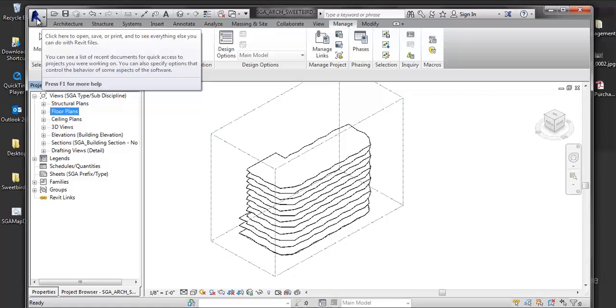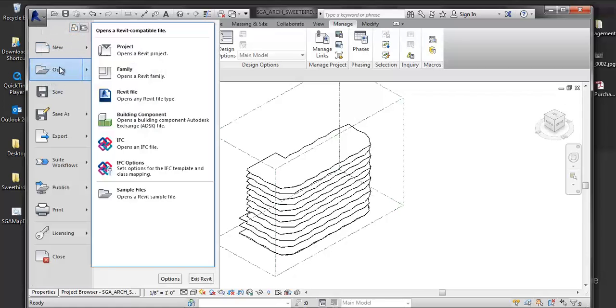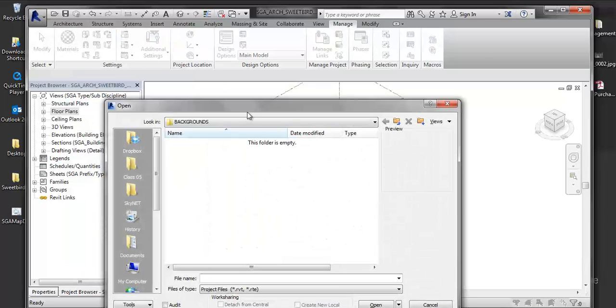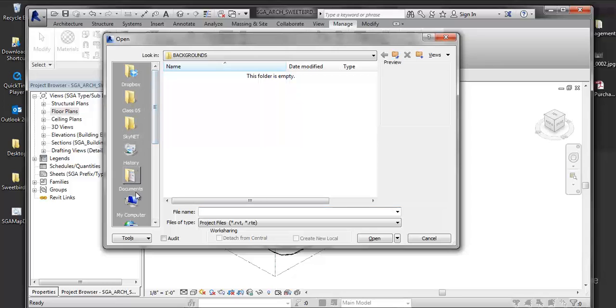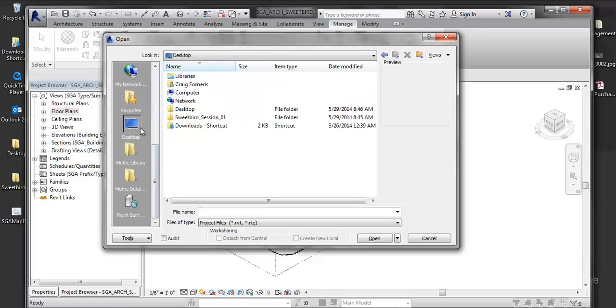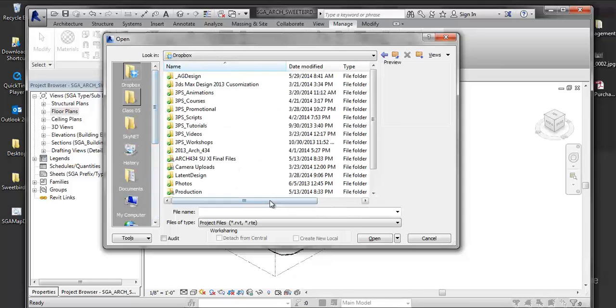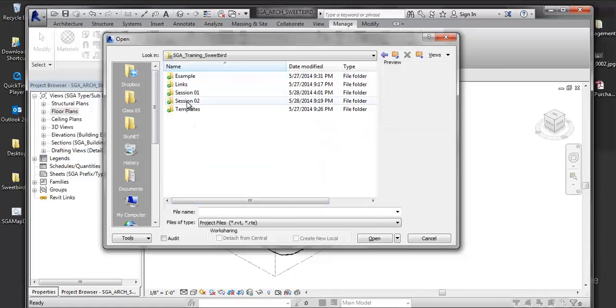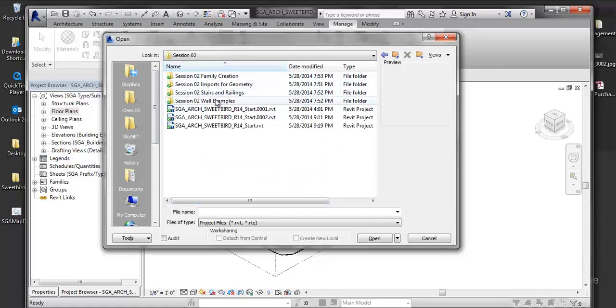So let's go ahead and go to the R, go open, project. And then on your desktop should be a Sweetbird session or a session 2 folder. In my case, mine's still in my Dropbox. So it'd be the session 2 folder, and then you should see the session 2 wall examples in there.